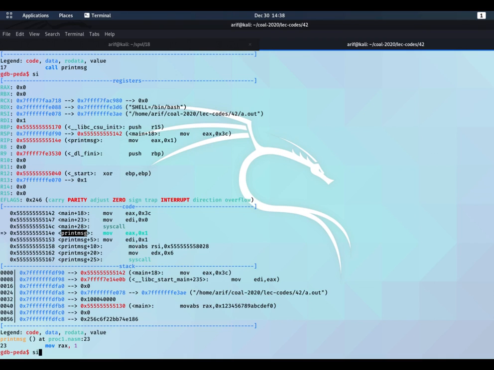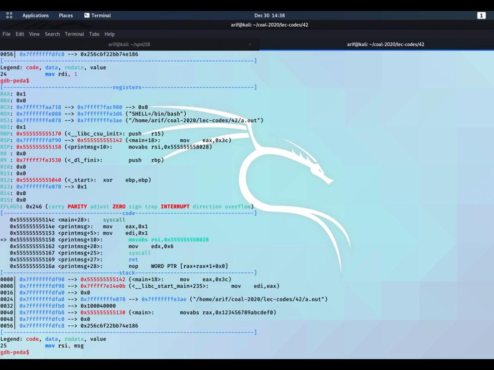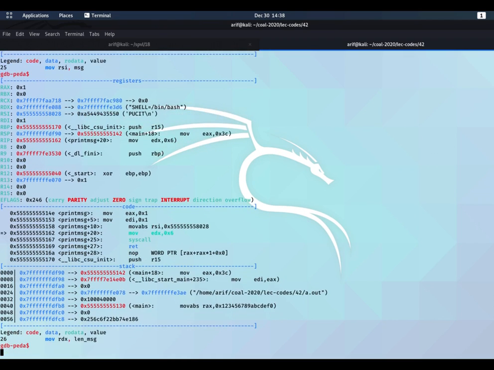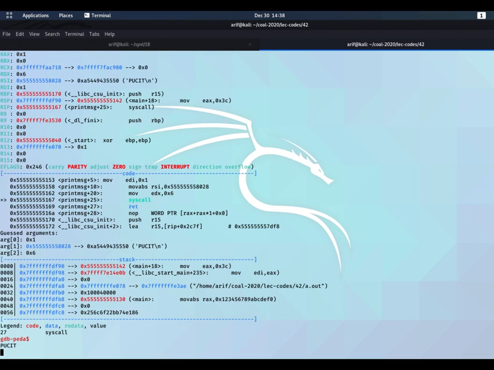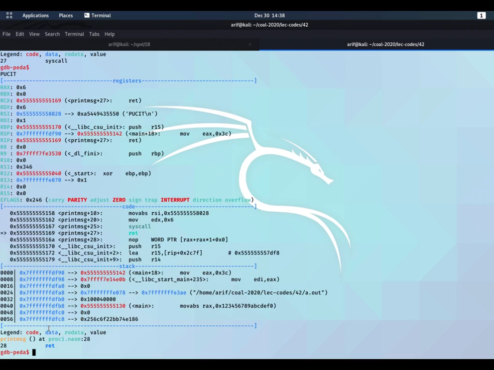Let me press SI and keep executing these instructions. And finally we have reached this syscall instruction. This syscall instruction will execute and will print the message PUCIT on screen. And now we are at the ret instruction.